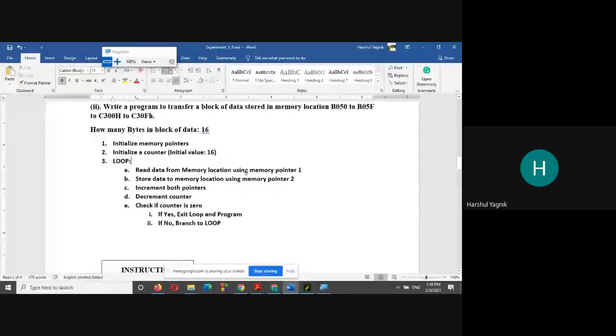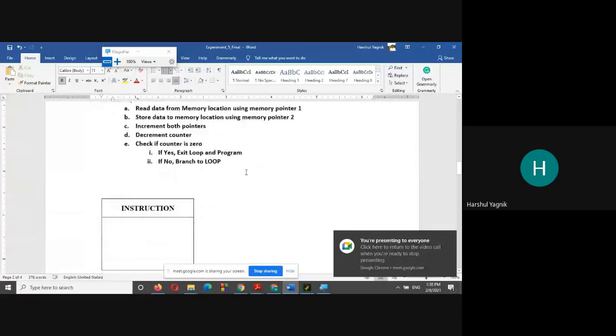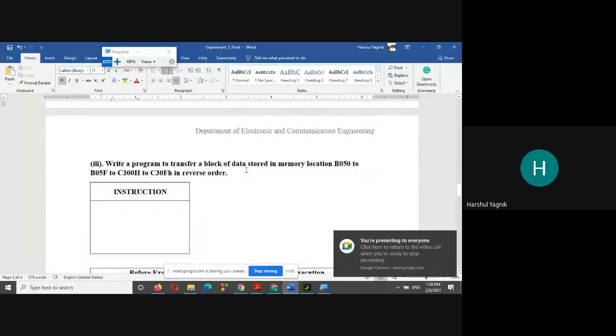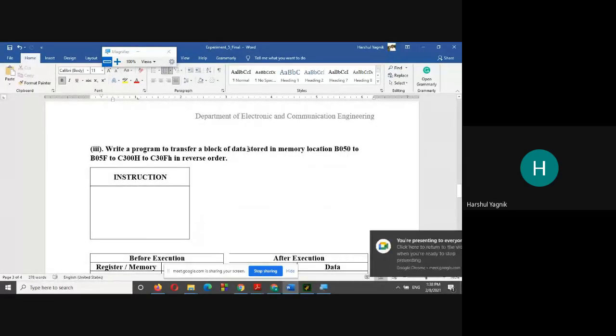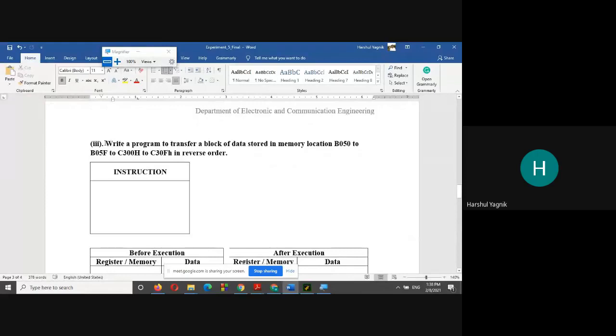Okay. Now, shall we quickly see the second, the task number 3 from the experiment? This is the task number 3. Similar to task number 2, write a program to transfer the block of data. Can you see the screen?